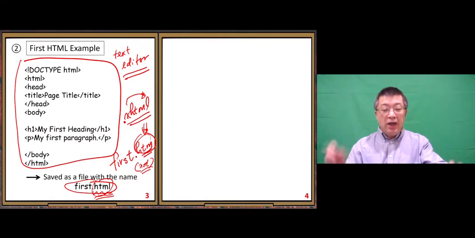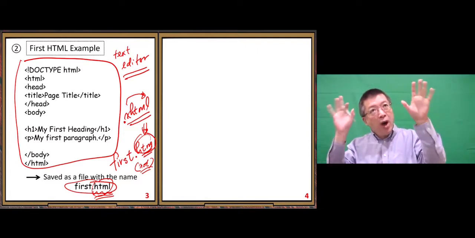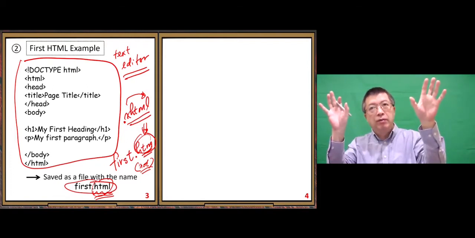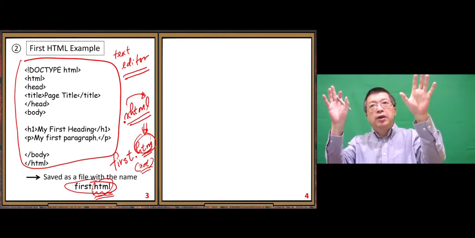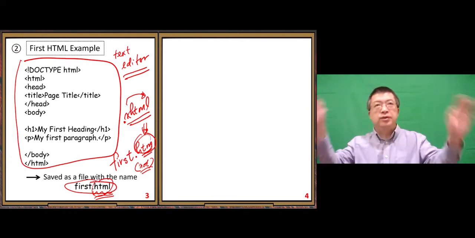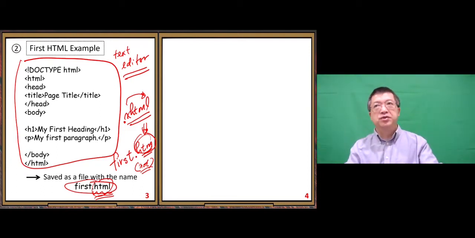If you do not use one of the acceptable extensions for HTML, your browser won't render it. It won't use the HTML rules to render it.